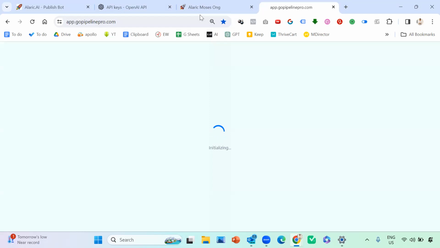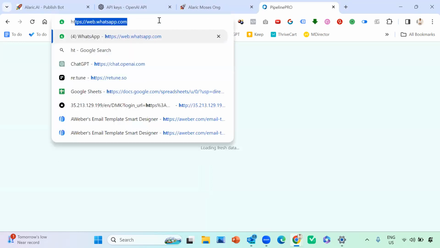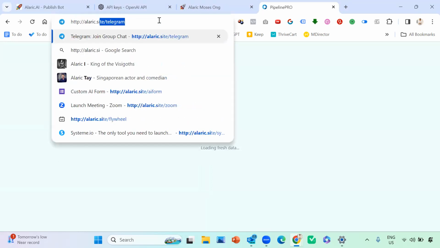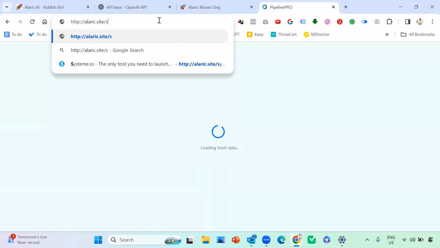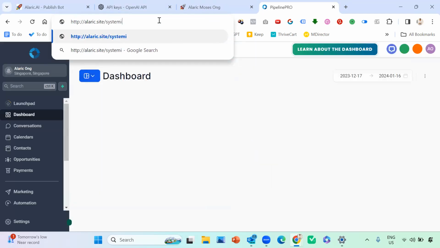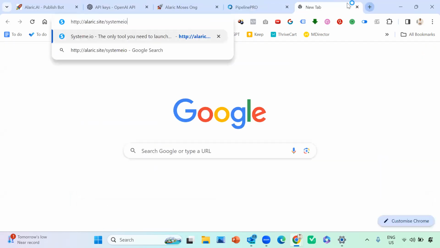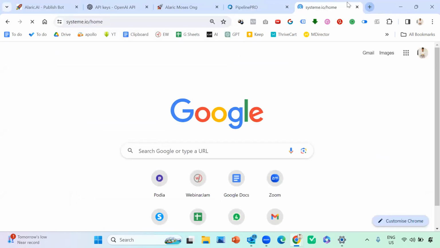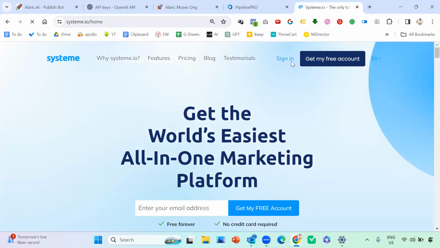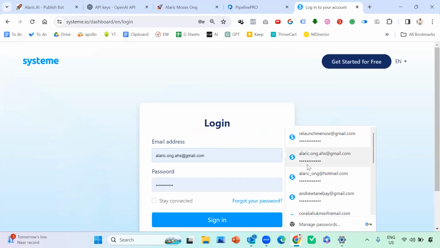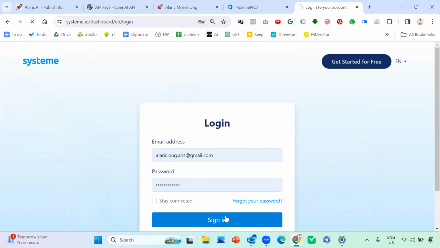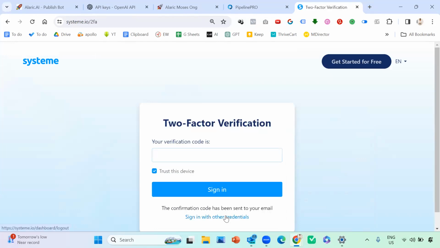You can use any website builder, whether you want to use ClickFunnels, Go High Level, anything, you can put the details there. I'm going to give you a website that you can use, that is free. You can use this thing called Systeme.io. I'm going to show you how to embed it into a website. So this is the link, alaric.systeme.io. I'm just going to sign in. It's free to use this.